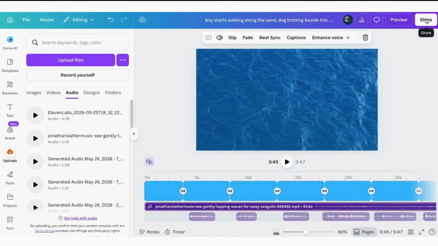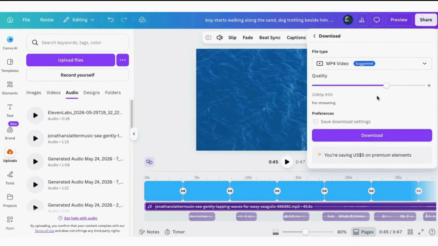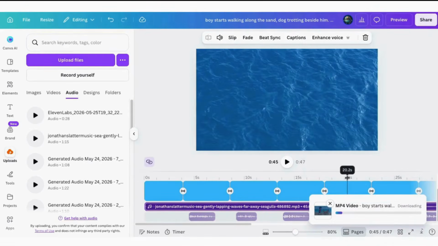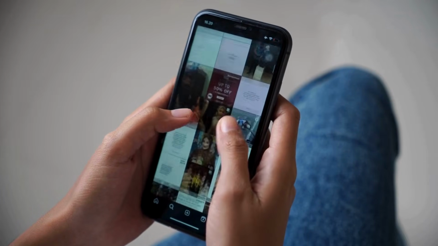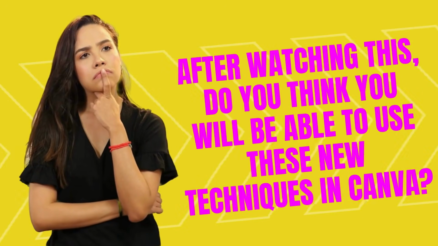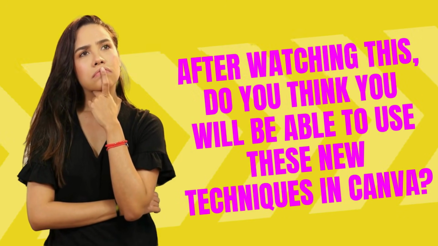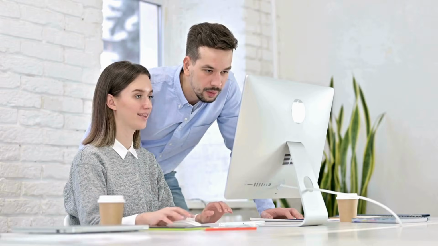But what I will do is come over here to Share, then go to Download, make sure MP4 is chosen, quality is 1080, and click Download. And that's it. Now I'm ready to use this story in my classroom, on my social media, or wherever I want to put it. Now you know the whole process of creating images in Canva AI, then turning those images into videos, then taking those little mini videos and putting them together piece by piece to make one larger project.